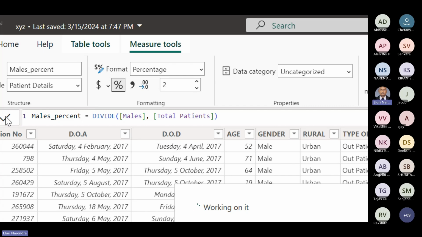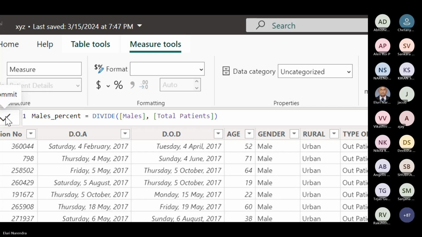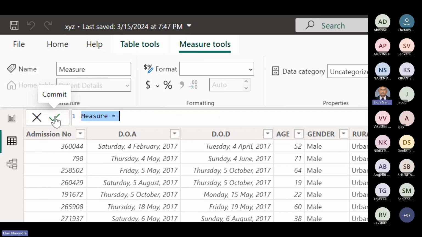Those who are keeping in the chat now, I cannot see the chat because when I'm explaining, I cannot go back to chat and refer. So any doubt if you are having, please unmute yourself and talk. Whatever language you are comfortable with, you can speak in your mother tongue only.